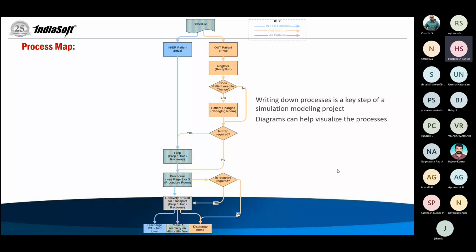If the patient needs recovery, then they will be sent to the recovery area. That means a bed, you can say, in a ward or a personal room. If no, it will go directly to the discharge. After recovery, if we want to discharge from the ICU, there are three options: the discharge to ICU bed or tower, or the phase recovery, which is on the fourth or fifth floor of Rush Hospital.